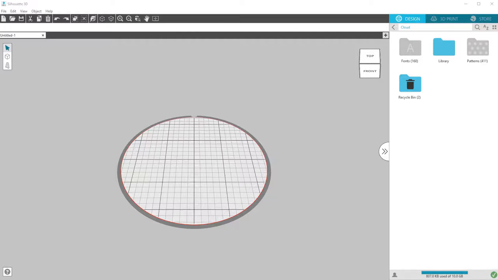When you open Silhouette 3D, you'll see a workspace with a virtual build area ready to hold designs for 3D printing. This can be text, preset 3D shapes, or designs from your Silhouette library. You can even open designs from third-party sources that are in a compatible file format, such as STL or OBJ files. This video will cover using two-dimensional or 2D content from your Silhouette library.